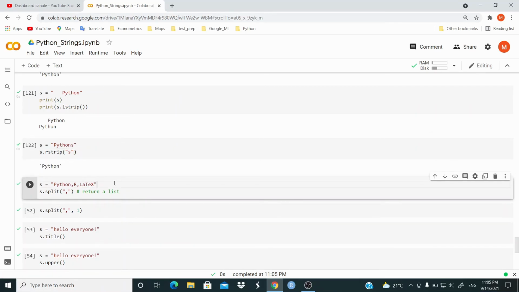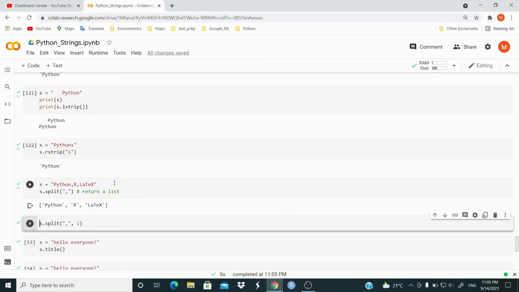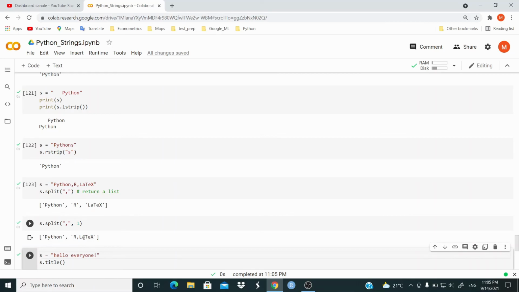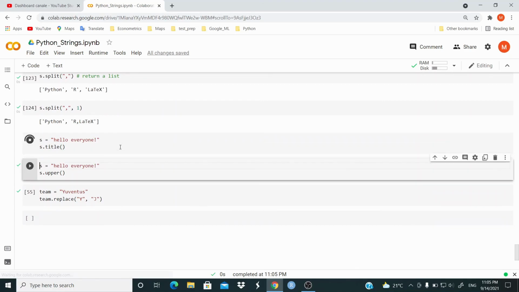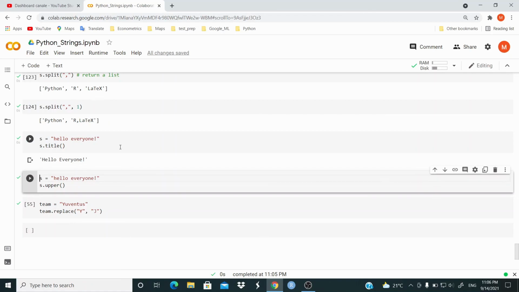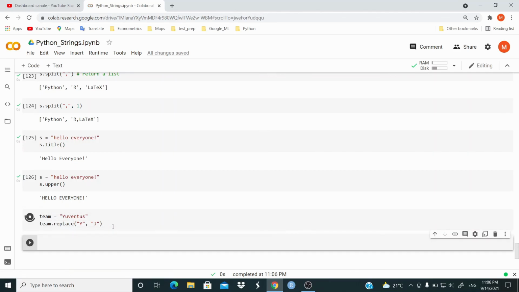Now let's generate this string: Python, comma, R, comma, LaTeX. Let's split at the comma. This returns a list, we have Python, R, and LaTeX. And let's decide also where to split, so we put a comma and a one. So now we have Python, and then we have R and LaTeX together. Hello, everyone. Let's set this title, so we have capital H, capital E. And hello, everyone. Let's put all upper. And then let's see. Again, here we generate Juventus with Y. Now, with replace, we replace Y with J. And that's it.